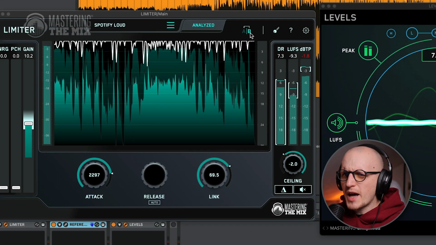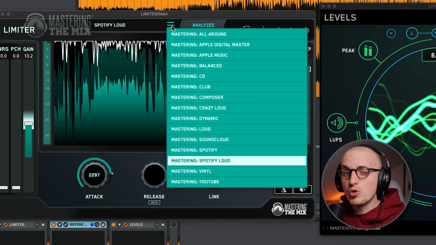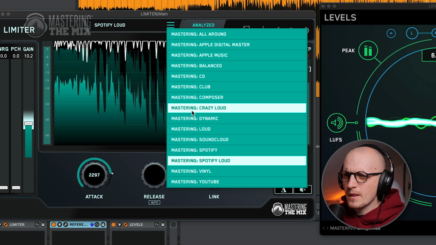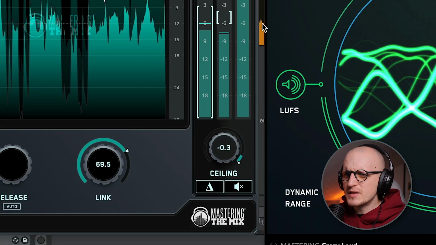So if I switch the panel to get a variation and choose crazy loud targets, the difference is already noticeable in the ceiling, and now once again I hit analyze and follow the suggestions.